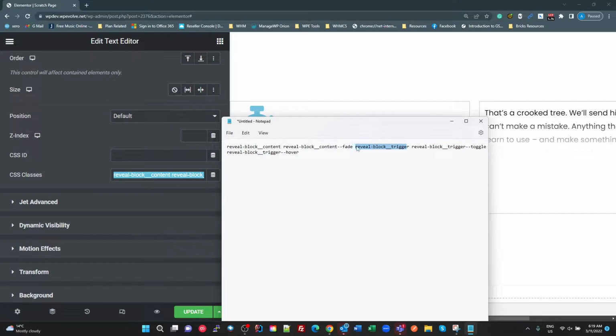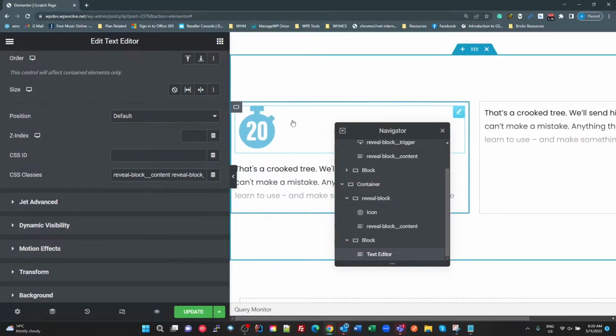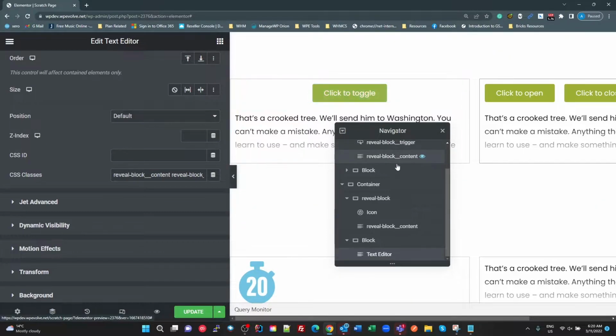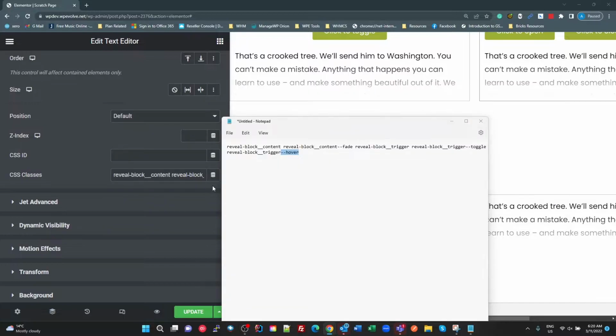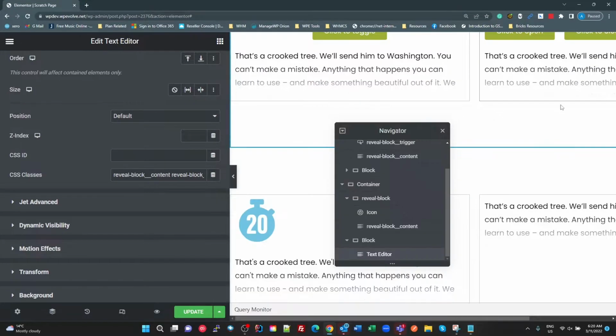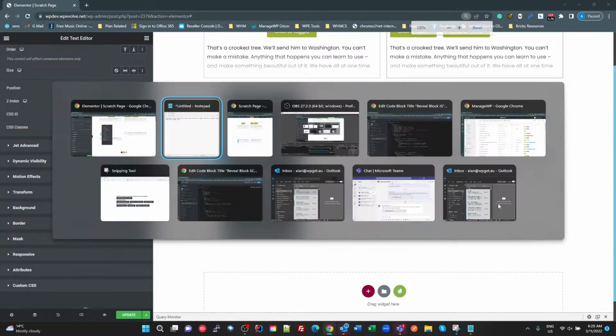I've told it that I want my content to actually be the reveal-block__trigger as well. And I want the reveal-block__trigger to be a toggle. And I've got a modifier on that, which is reveal-block__trigger--hover. So by default, my JavaScript will look for a click event unless I put that modifier on there to give it a hover event. All right, let's actually look at the CSS for that now. So go back to zoomed in on that so I can actually see what I'm doing.